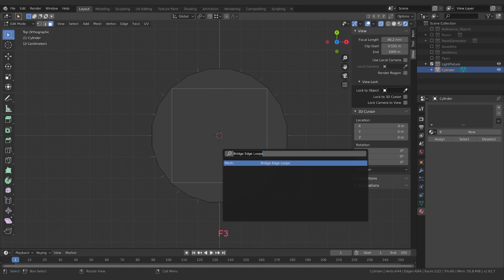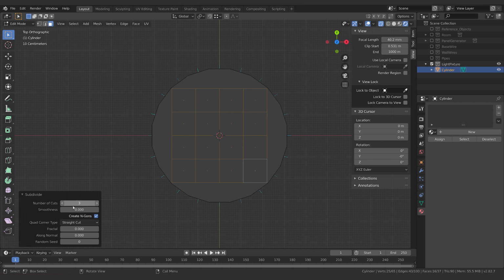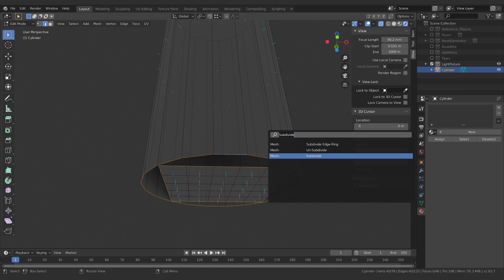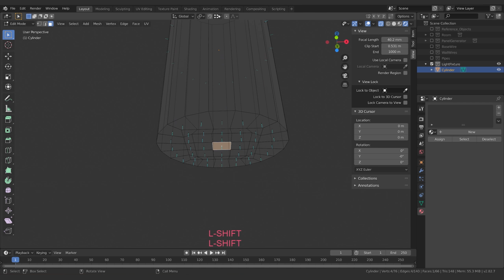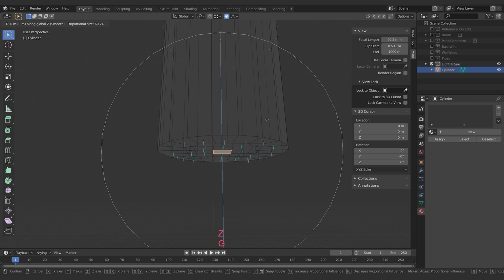Select him, and we're going to go F3 subdivide. One more, 4. There we go. F3 bridge edge loops. I'm going to turn on smooth modification. What's this called? Smooth editing? Proportional editing. That's right. And I'm going to grab on the Z.